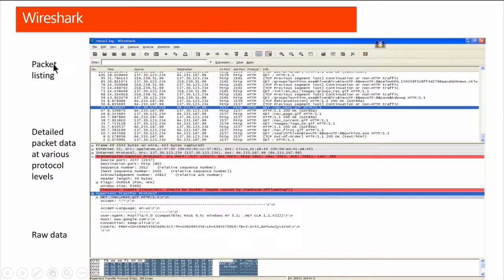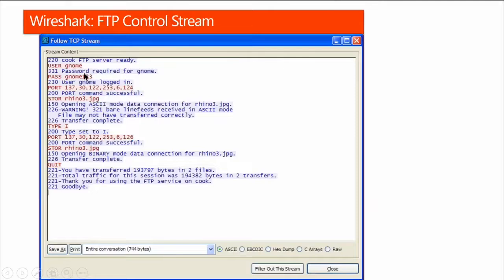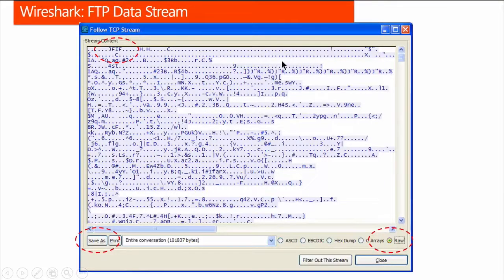Wireshark, it's one of the best tools, again, that you can use. You can see the packet listing, the detailed data of various protocols, the raw data, and this is the best way to get the information. You can see who's doing what and how. You can follow a TCP stream, and you can see a password request. You can just look into the details, and you can get it in different formats. You can follow the data.